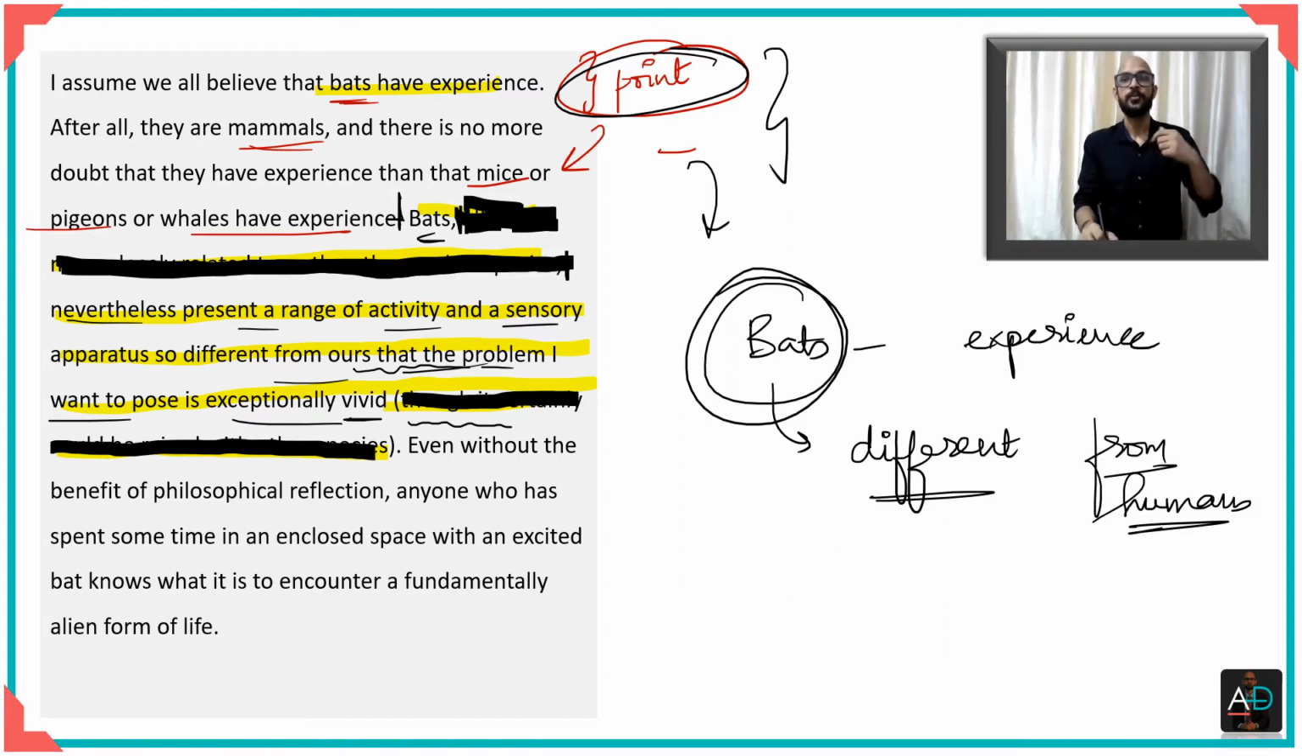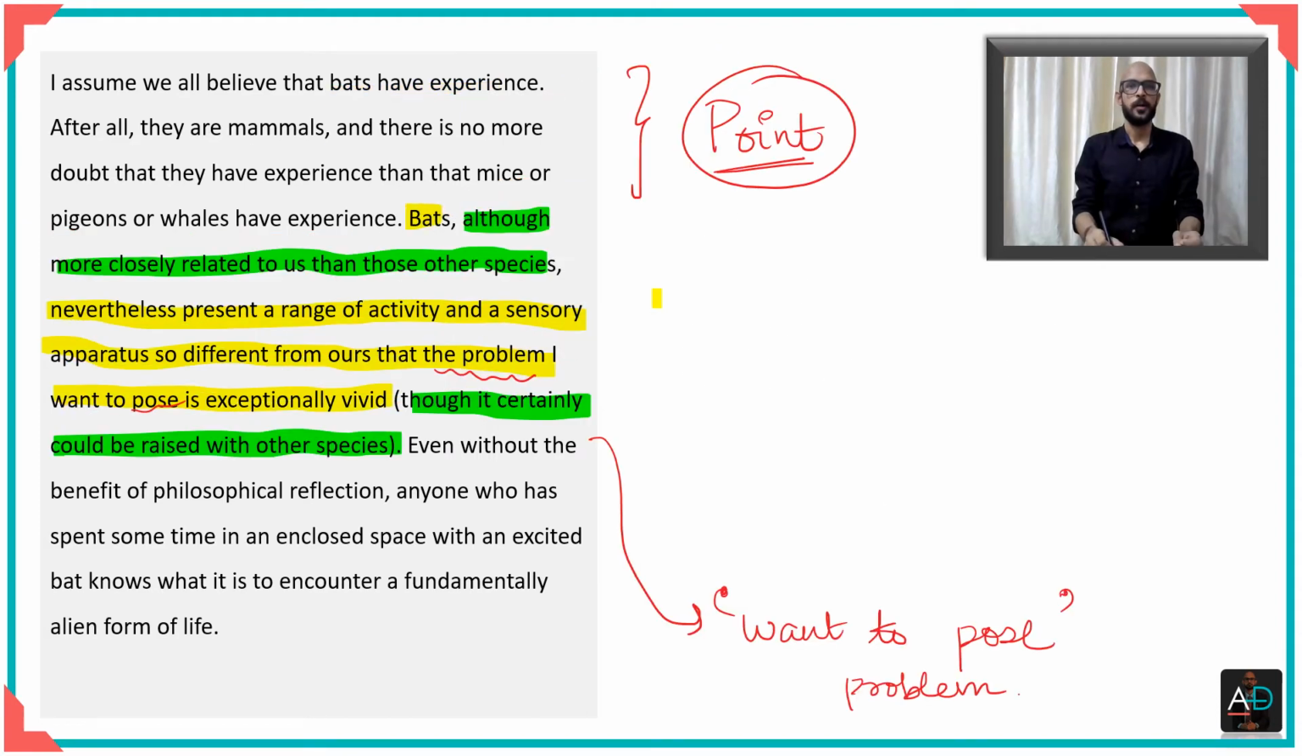So he has said that he will talk about a problem, and for that, he is using bats as an example. He is doing this so that the problem he speaks of is made using a very vivid example of bats, because bats are so different from humans in their sensory apparatus. So once I add back this part that we had deleted, what we can see in green is that bats, although more closely related to us than those other species. So he is taking the example of bats, although they are more closely related to us perhaps than pigeons or whales or mice.